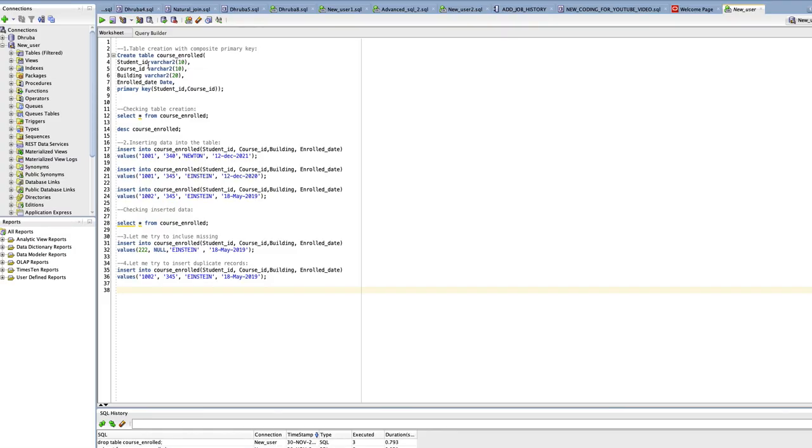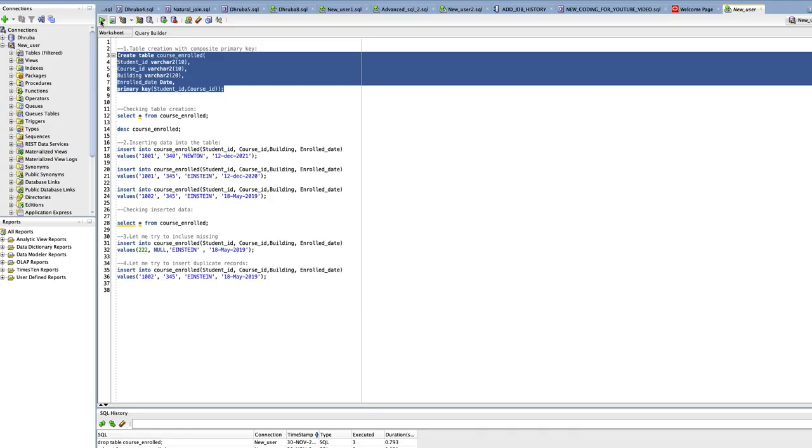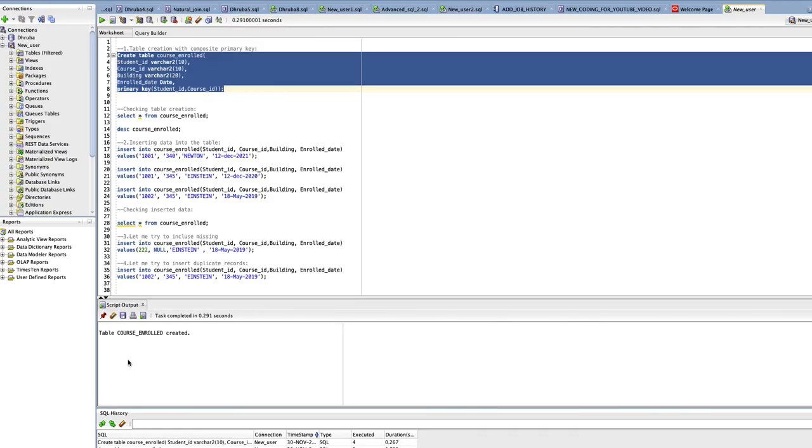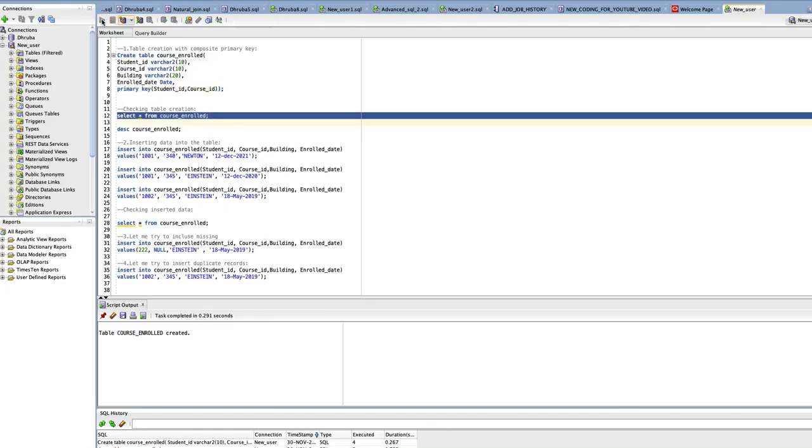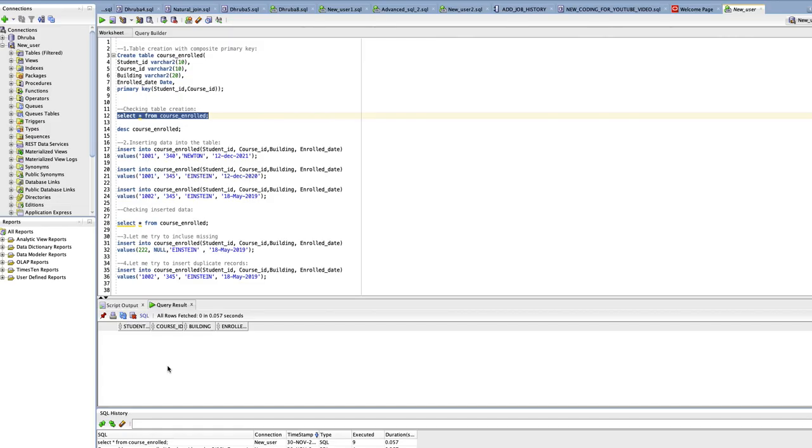First step, it creates a table with composite primary key. It starts with the create statement, create table, table name, column names with data types, and the primary key is the combination of student ID and course ID. Let me run this code and observe the result. The result says table course underscore enrolled created. Let me check that table. It displays a blank table with column names. Columns are student ID, course ID, building, enroll date.